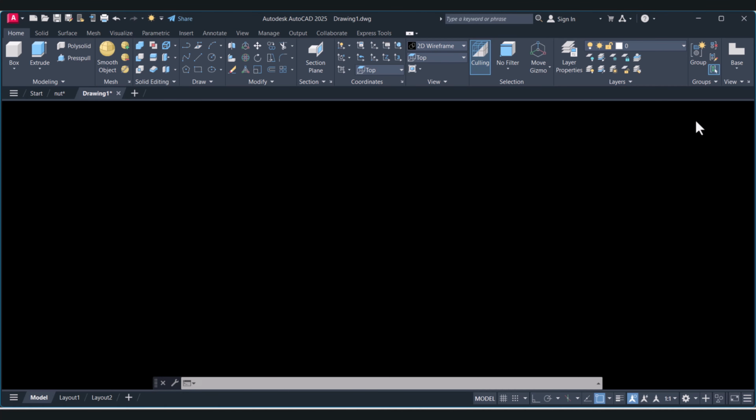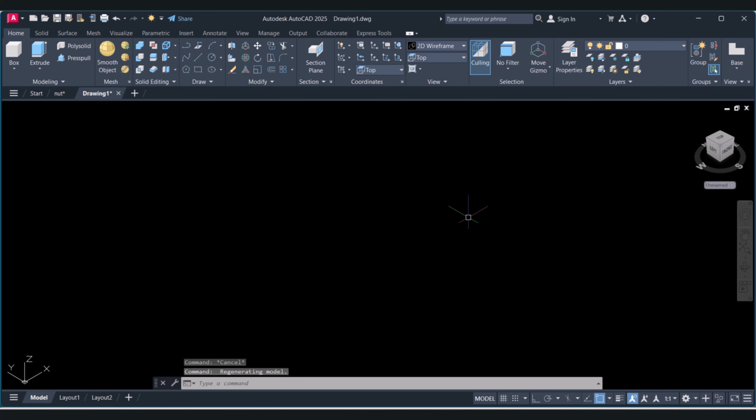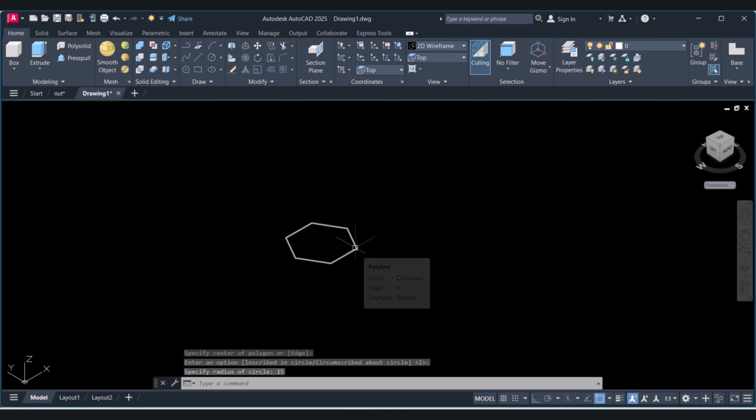Click on home and we are in the isometric view now. Click on polygon and number of sides 6. I select a point here and I want inscribe, so enter. 15 is the radius of this one.